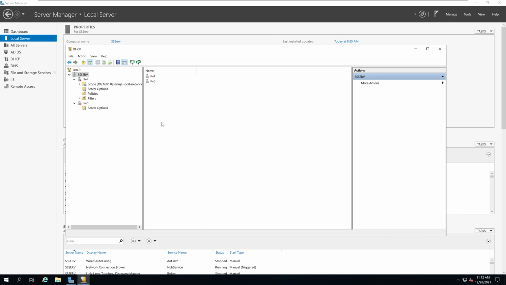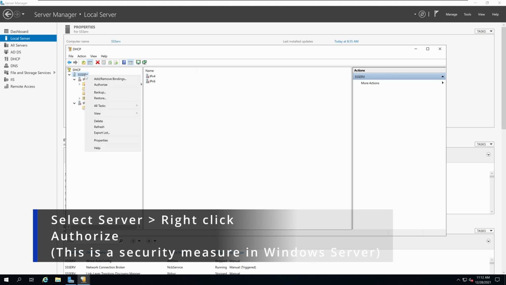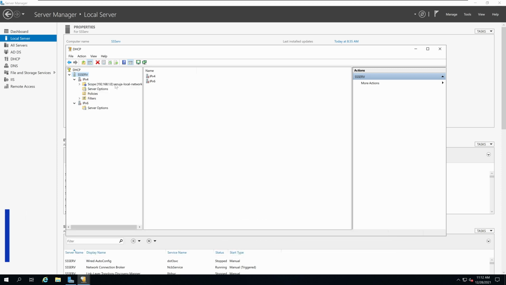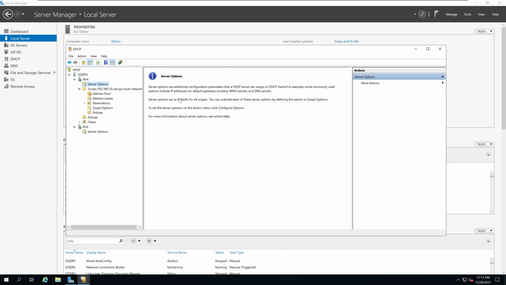What we need to do to activate this DHCP server is to authorize this particular service in this server. To do that, select your server from the left-hand pane, right-click, and select the option called Authorize. It'll take a few seconds and it should authorize the server. Now, if you click on this green refresh button, your IPv4 and IPv6 sections should have this green check mark now. So now this DHCP server is currently active and handing out addresses to end clients.